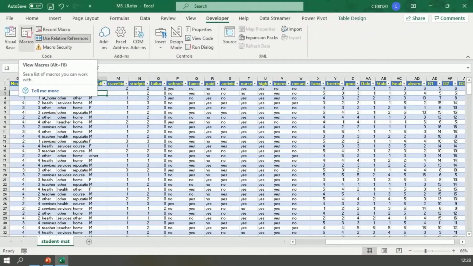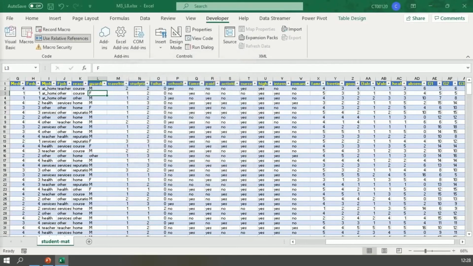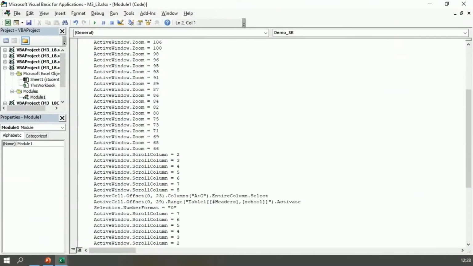If you want to see the macros which you have recorded, you can either press Alt F8 or you can click on the Macros button. And here we can see our macro which has been created. Now let's say there are a few changes which we needed to make and we didn't make them. So we can always edit our macro too. When we edit our macro, a new screen will appear. And this will show you the coding for that macro.